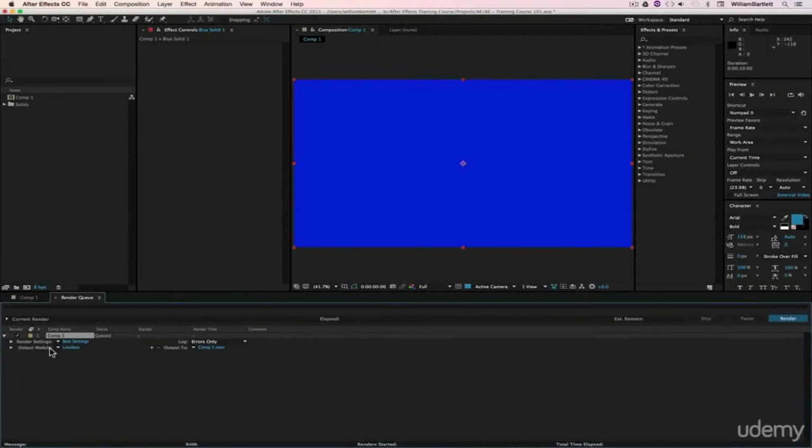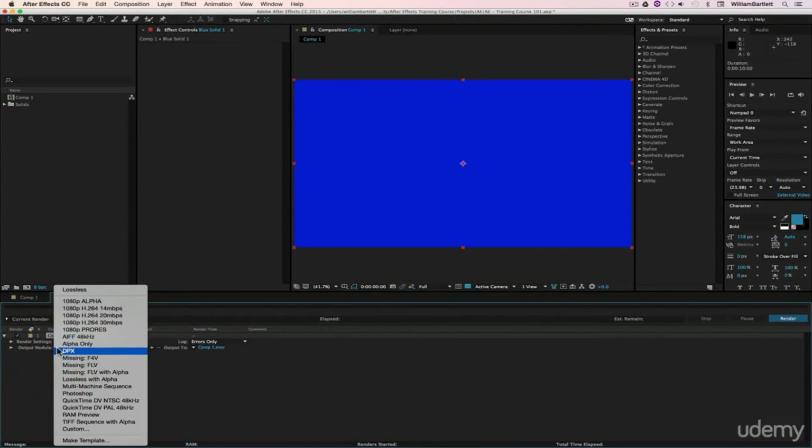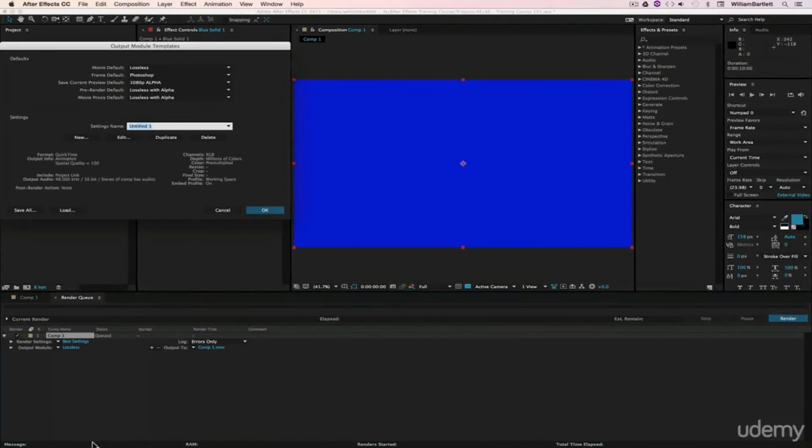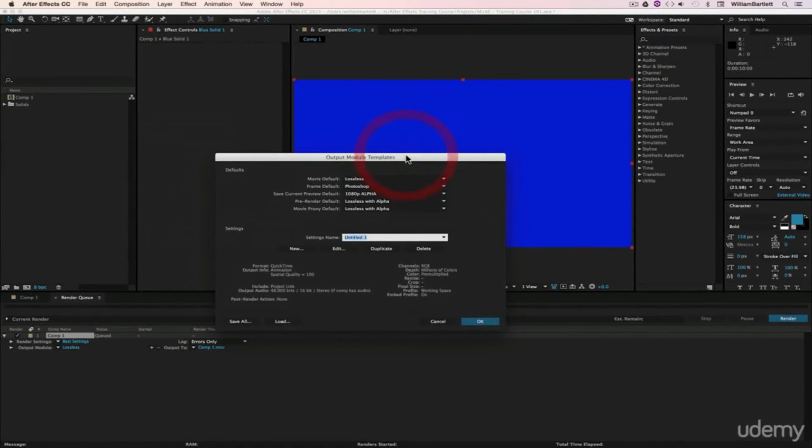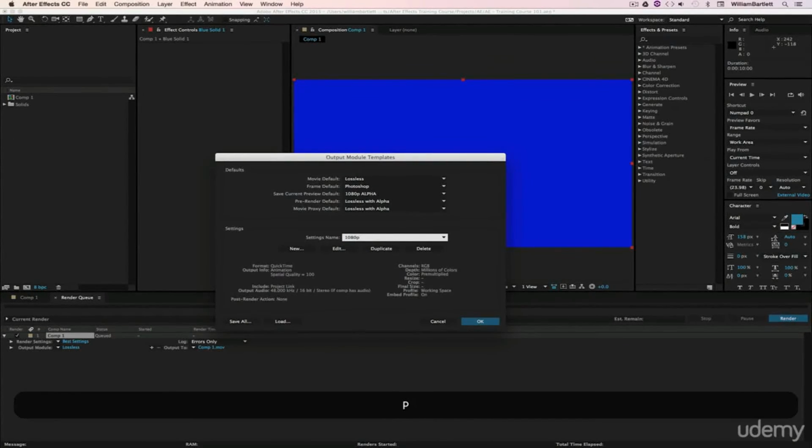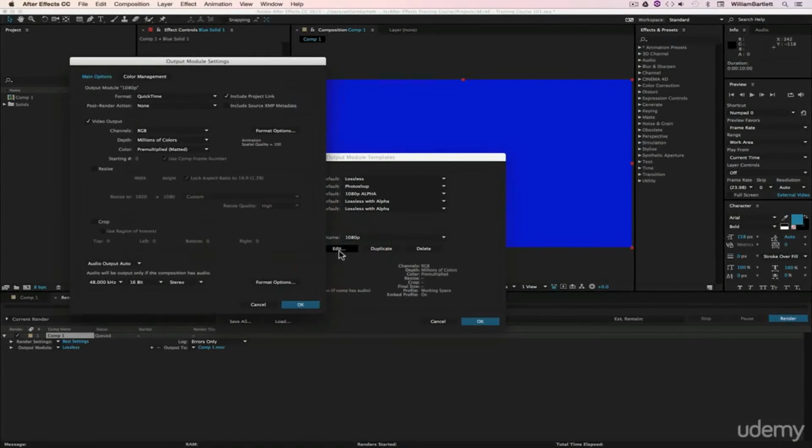In the Output module, we will click on the arrow here and you'll see a bunch of presets that are already set up. These ones I created, so I'll show you how to actually create these. Let's go to Make Template. This panel will come up. This is where we give it a name. We'll call it 1080p. We'll go into Edit.